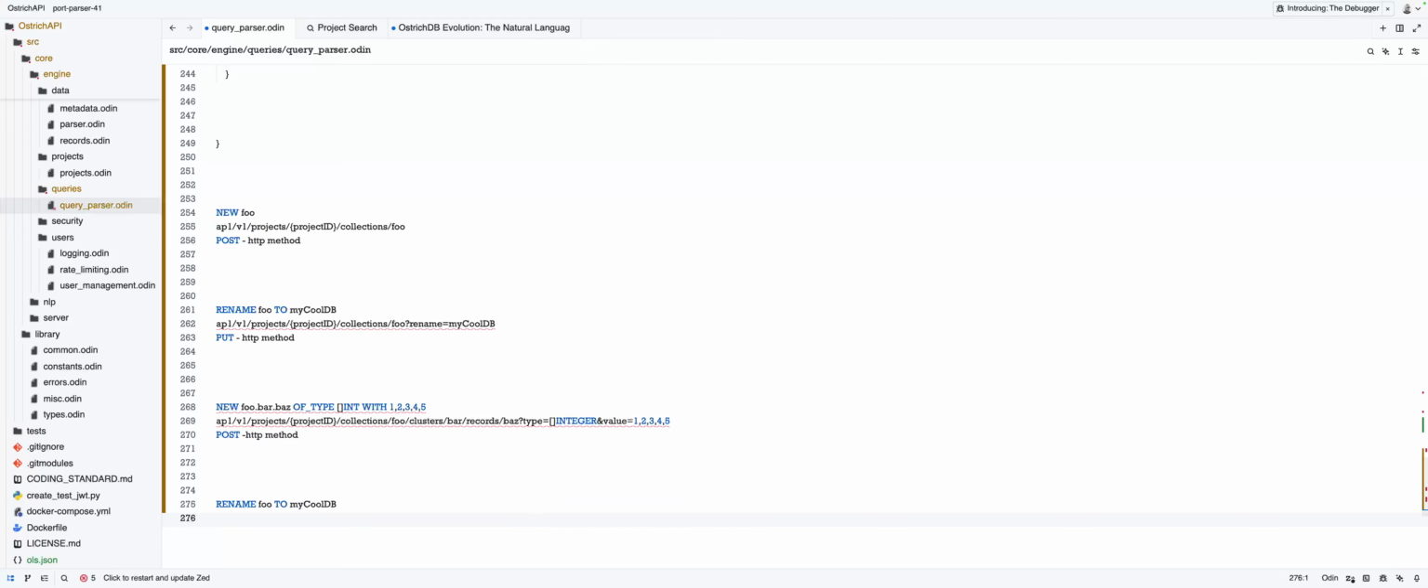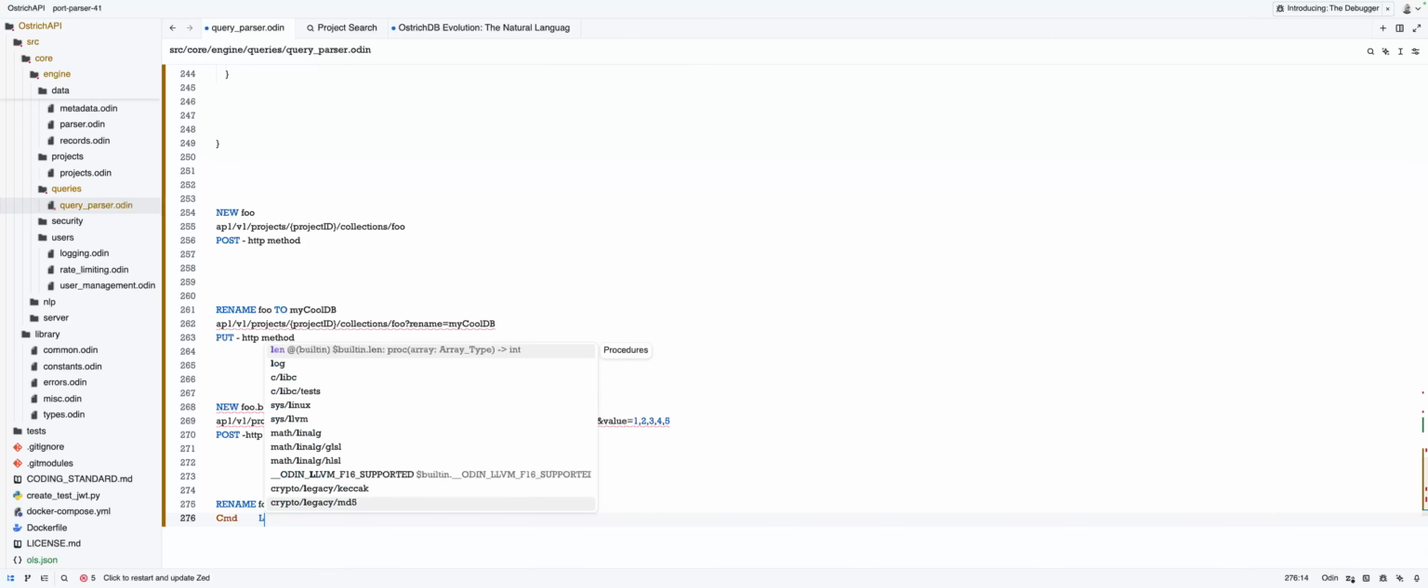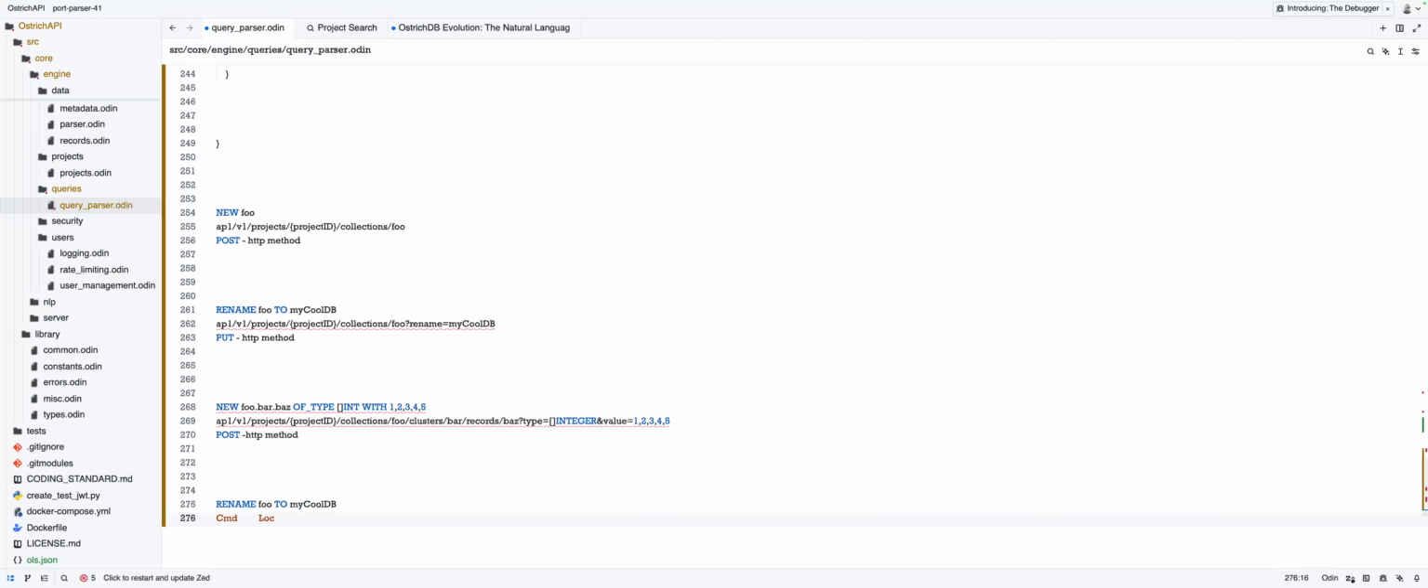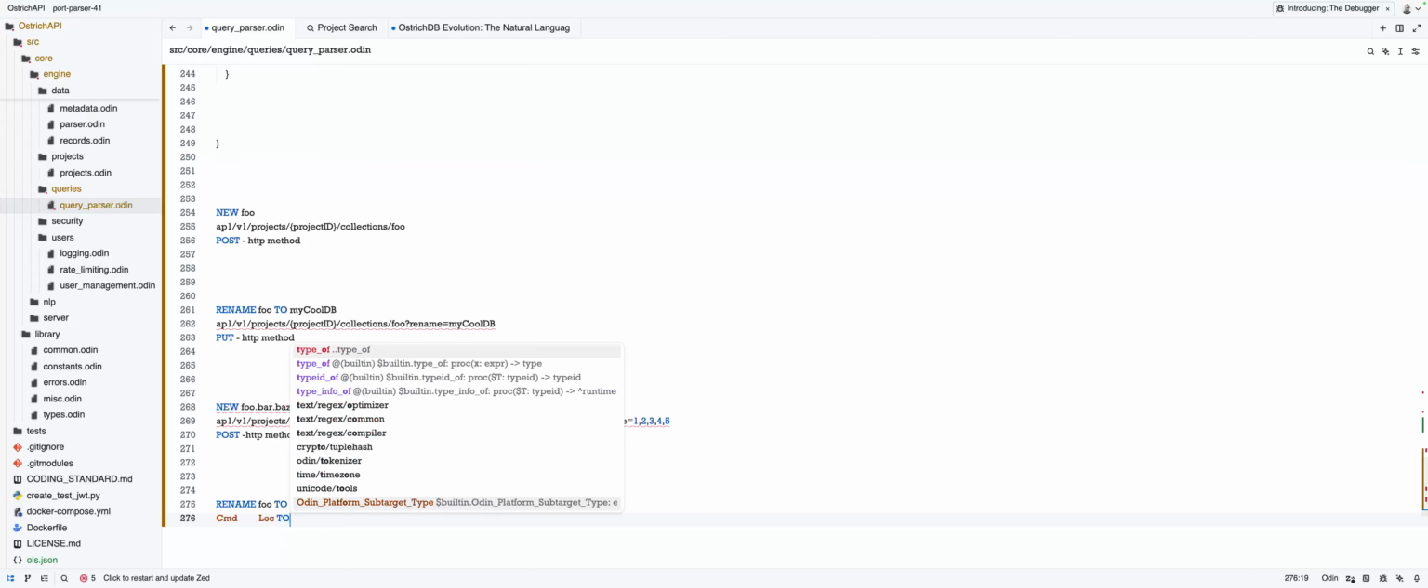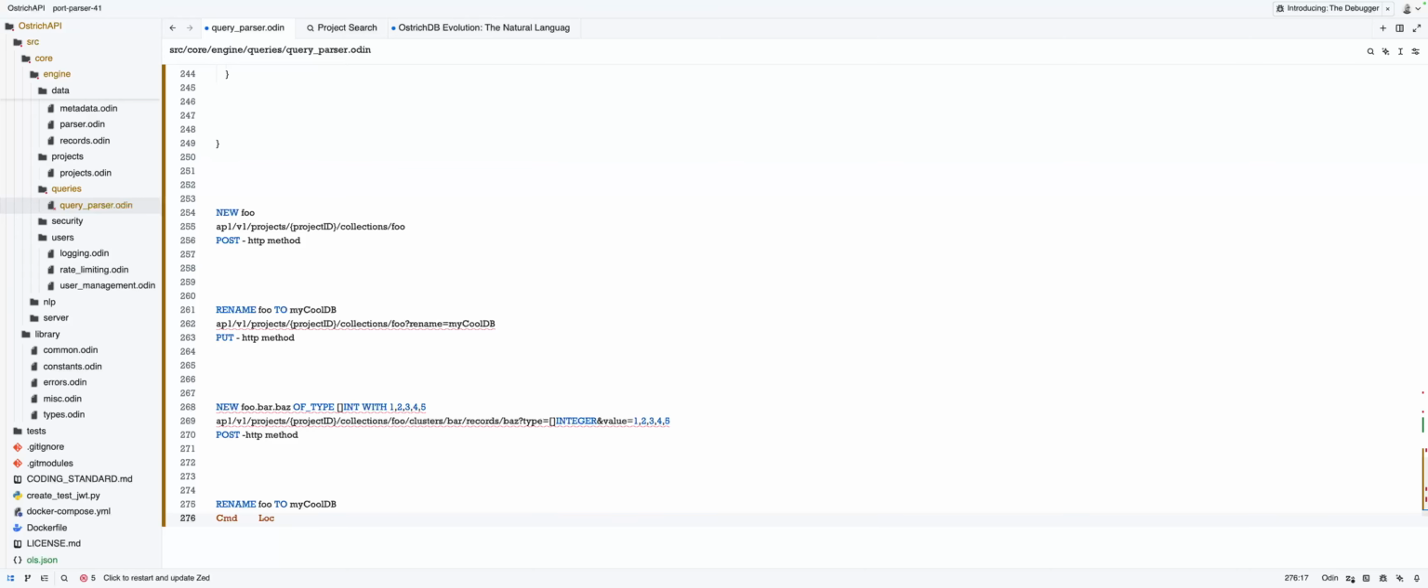So let's take this example and break it down a little bit more into how OstrichDB CLI interprets queries. You have different portions of it. The first portion is your command token, we'll just call it CMD. So rename is a command token. Foo, or anything else used with dot notation, is what's called a location token. To is a mapped parameter token.